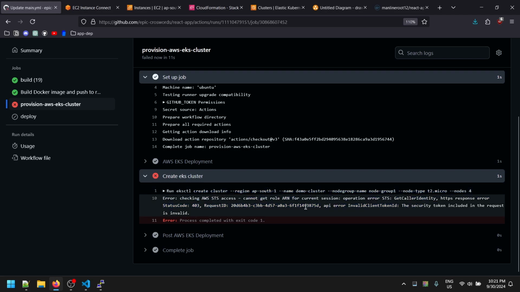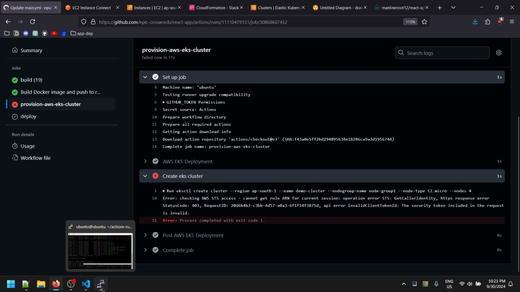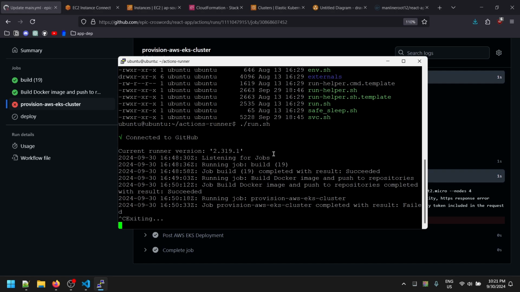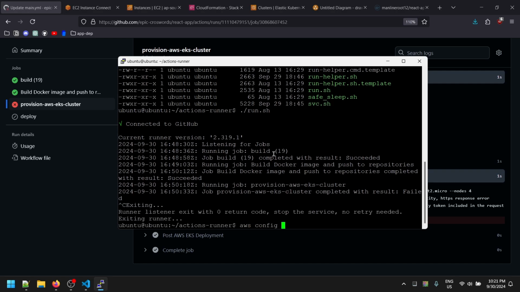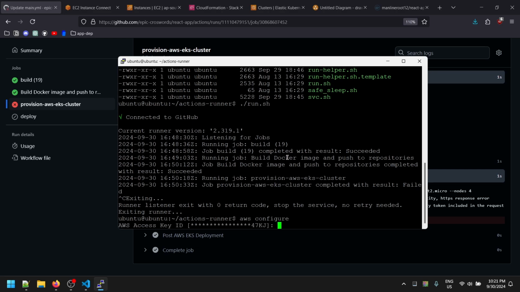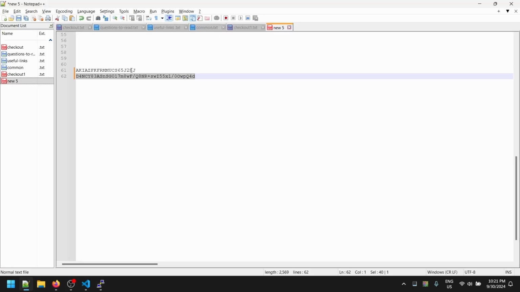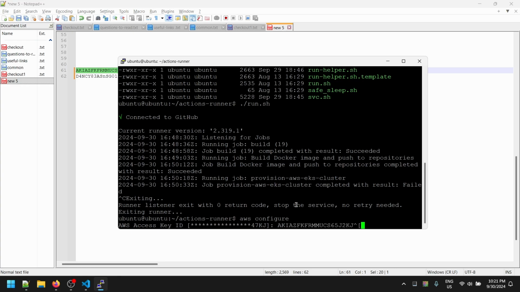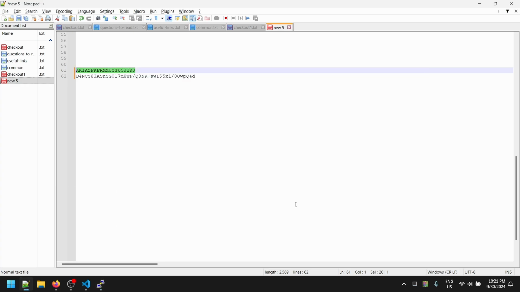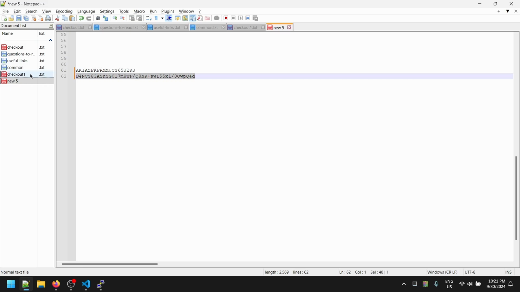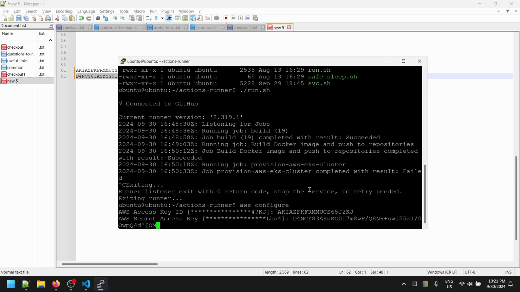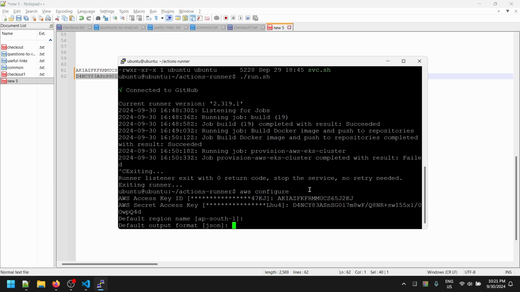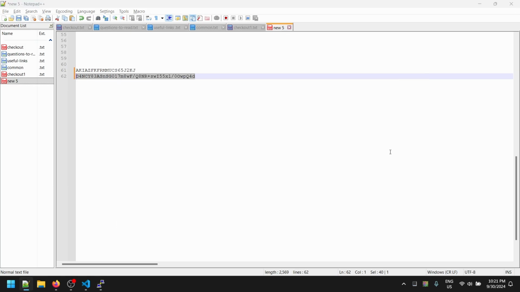You can see there is an error related to the EKS. This is the error because I haven't configured the AWS CLI over here. So what I can do is cancel this and run AWS configure. This is a one-time step you need to do. Just copy the access key ID and secret access key, and paste them. Enter the region and the output format as JSON. Okay, so it will run now.